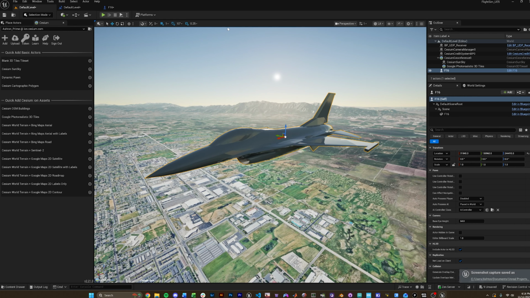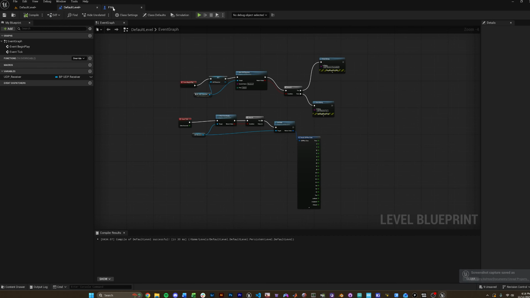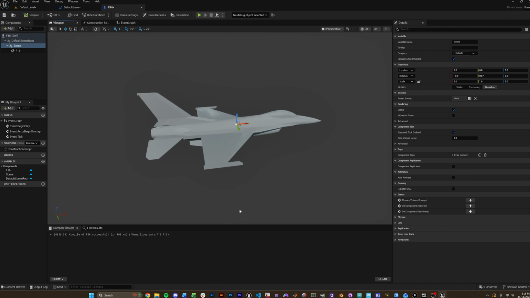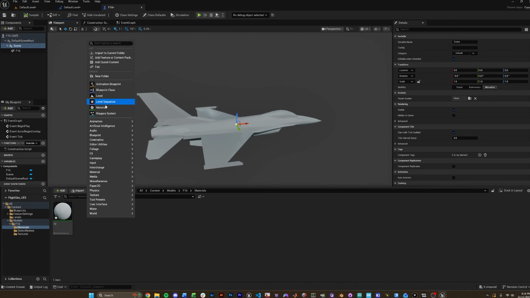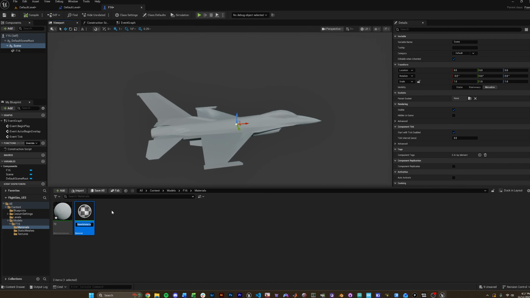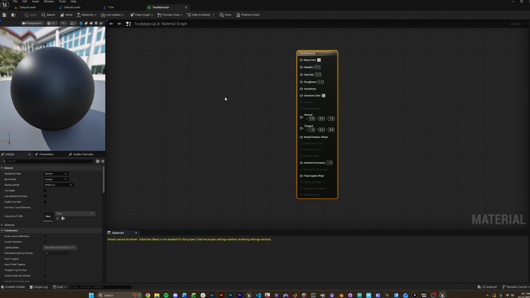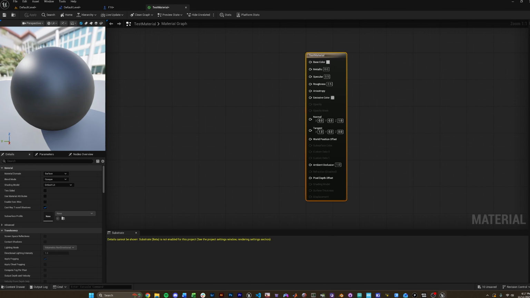Let's take a brief look at meshes. So we'll come into our F-16 and open up the content browser, and I'm going to come to the materials folder for the model we downloaded. Right click, and I'm going to create a new material. I'm just going to call this test material. Double click, it'll open up, and we're just going to make this really simple and just change the color.